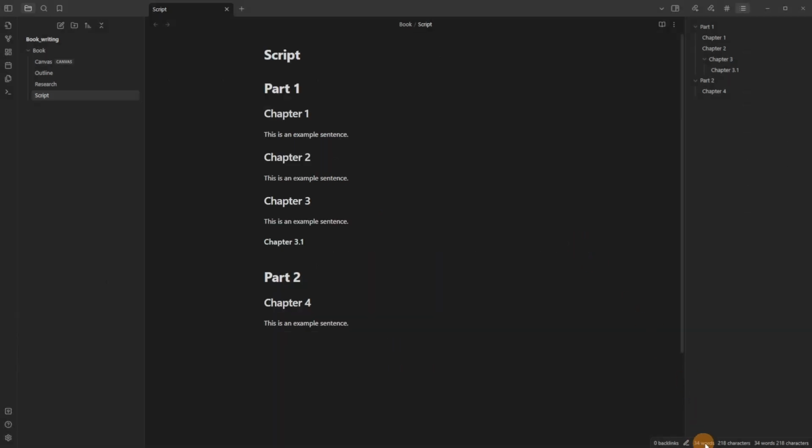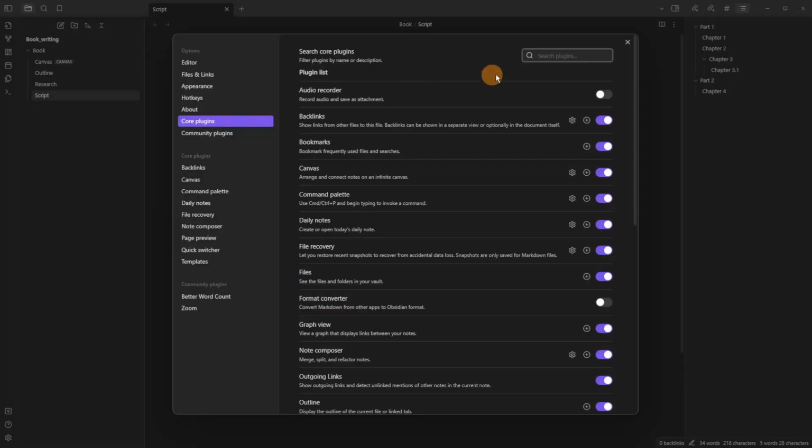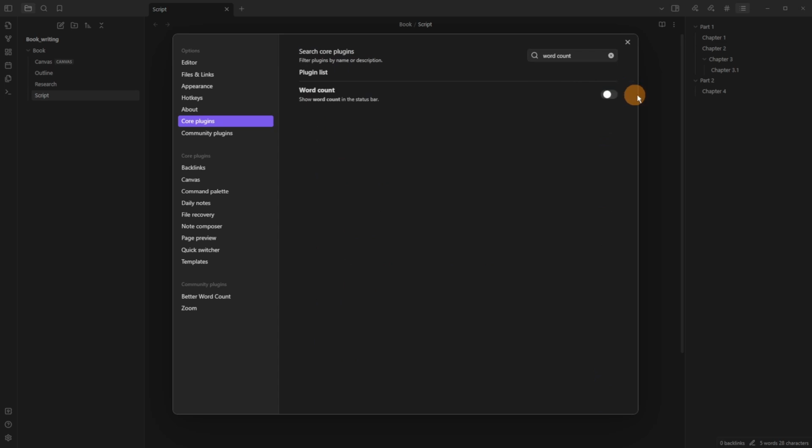And now down the bottom we can see two different versions. One of them, when I highlight this text, changes. So we've got 5 words highlighted with 28 characters, and this one is the core plugin. You could keep them both there, but my preference is to remove the core plugin because better word count does a better job. So core plugins, word count, and then toggle it off.